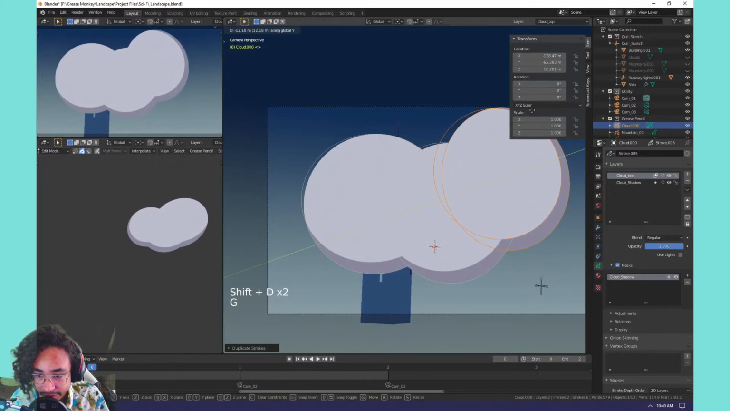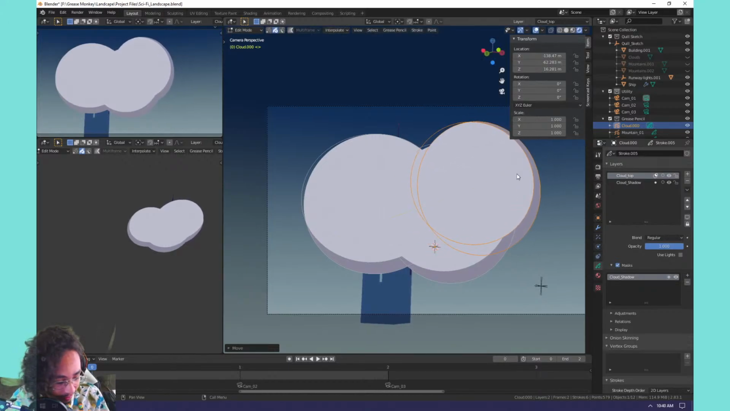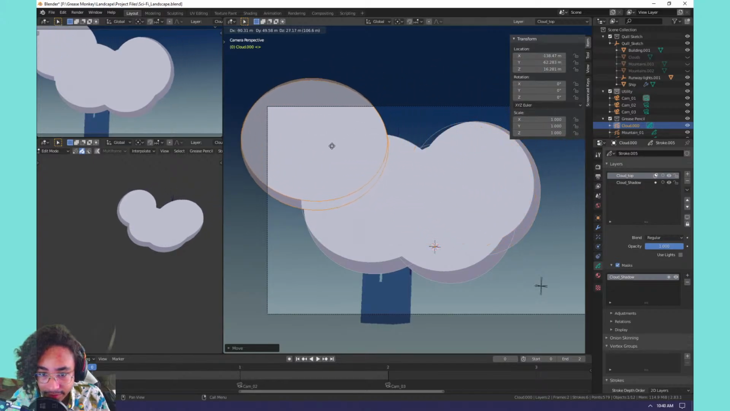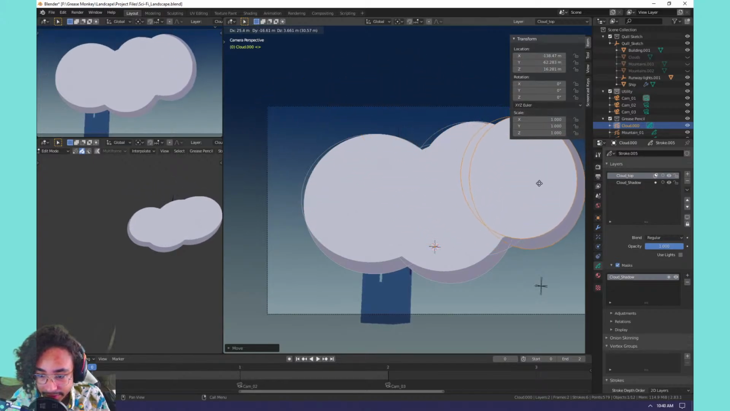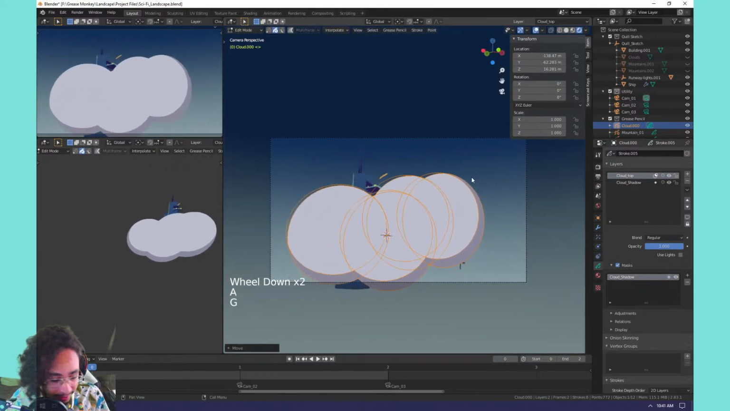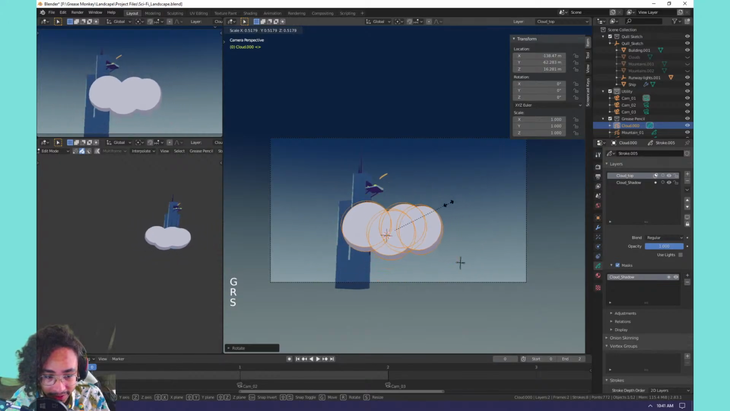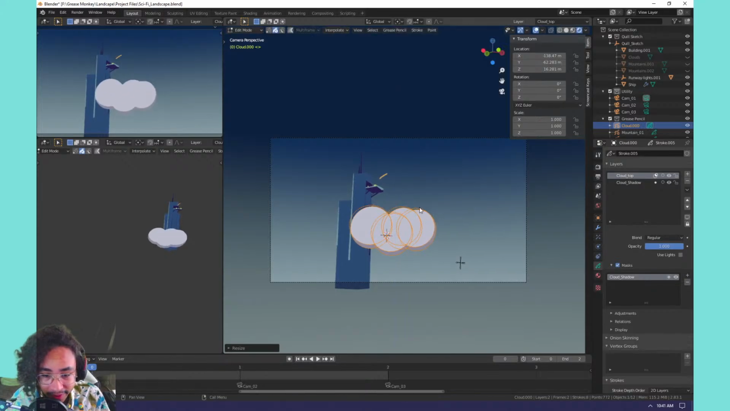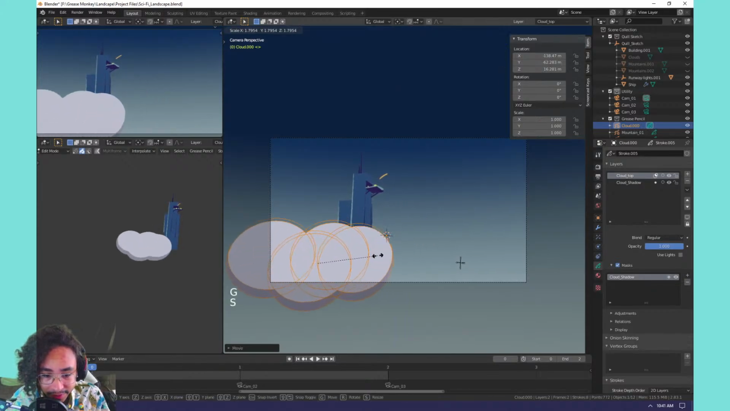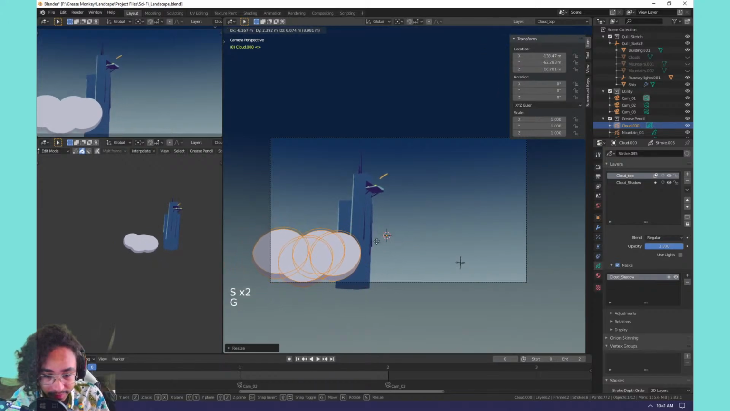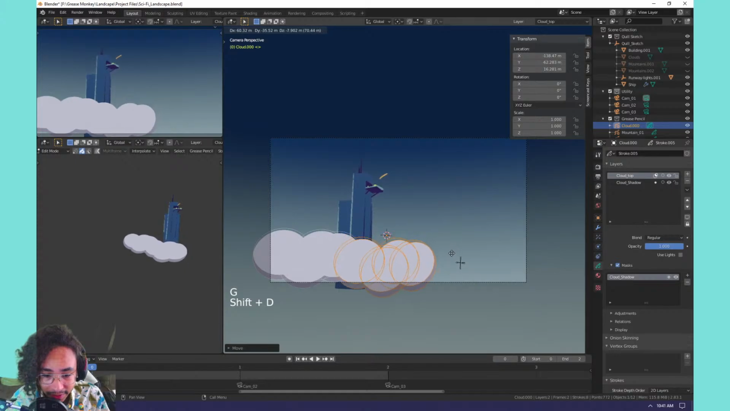And we're just going to start duplicating these. Like this. So now we're getting a nice little cloud here. Maybe we'll rotate it, make it smaller. Should I squish it? Not sure. We'll keep it like this for now. So we'll do this, and we'll set up some clouds. And we'll just keep duplicating.